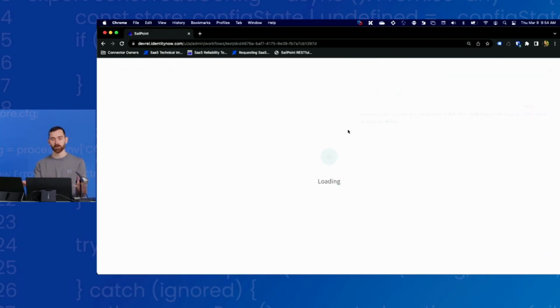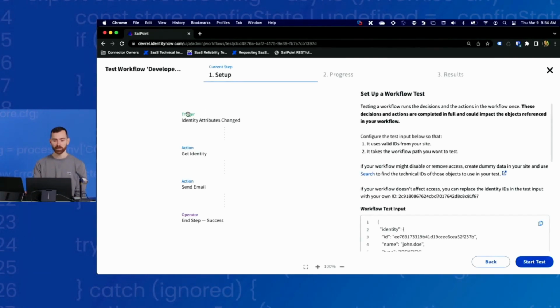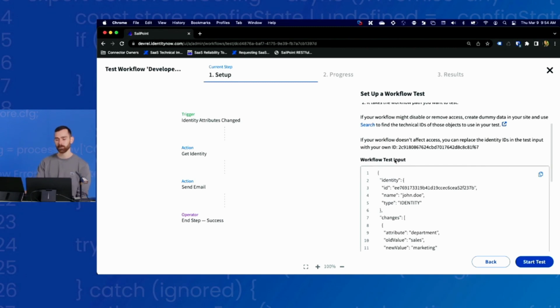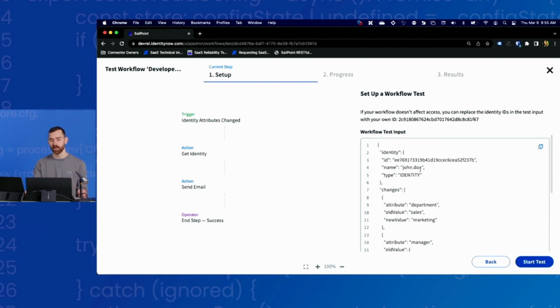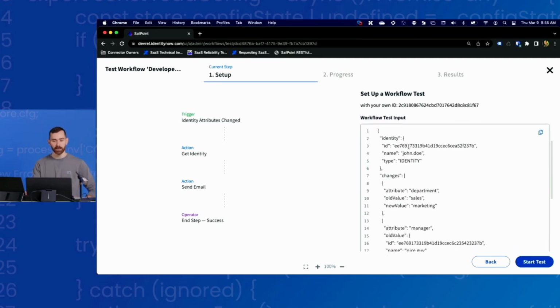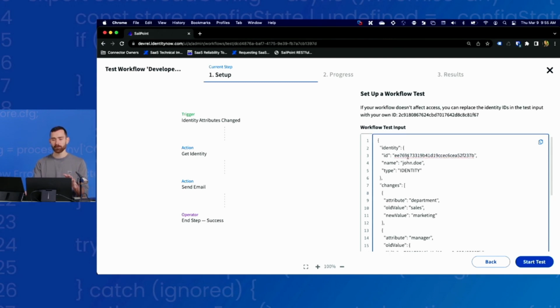We are brought to the test workflow page. Here you'll see your workflow outline, and on the right, you'll see the workflow test input. The input is a configurable JSON data structure that you can change, and this is the data that will actually be sent to the first step in your data flow. Now these are sample inputs. The data in here actually isn't based on any data in your tenant. This is an example test input. If you're relying on certain fields in this test input being accurate to your tenant, like if you want to be able to send an email to an identity, you need to make sure you update that test input so it actually has correct data.